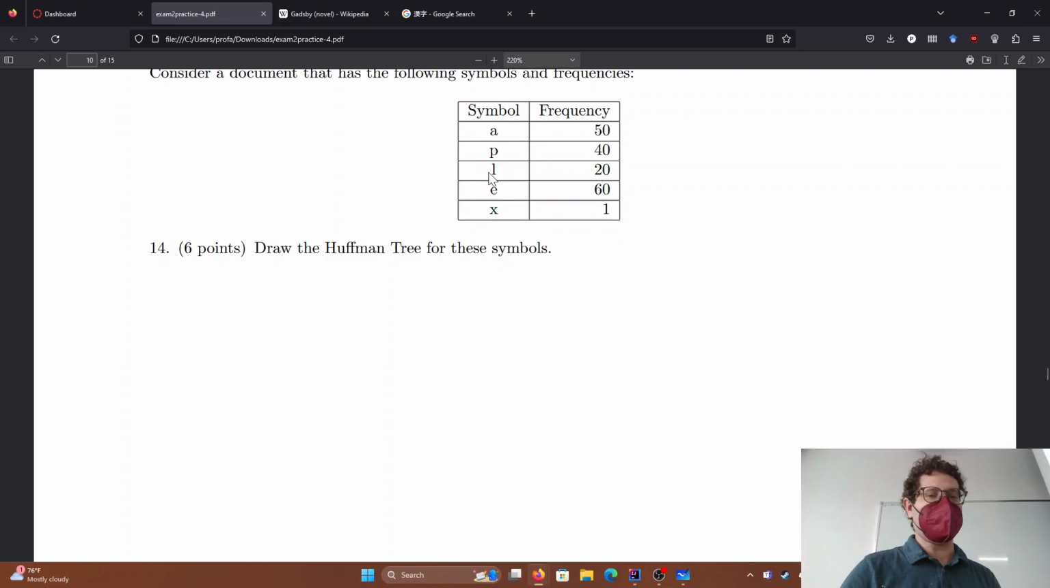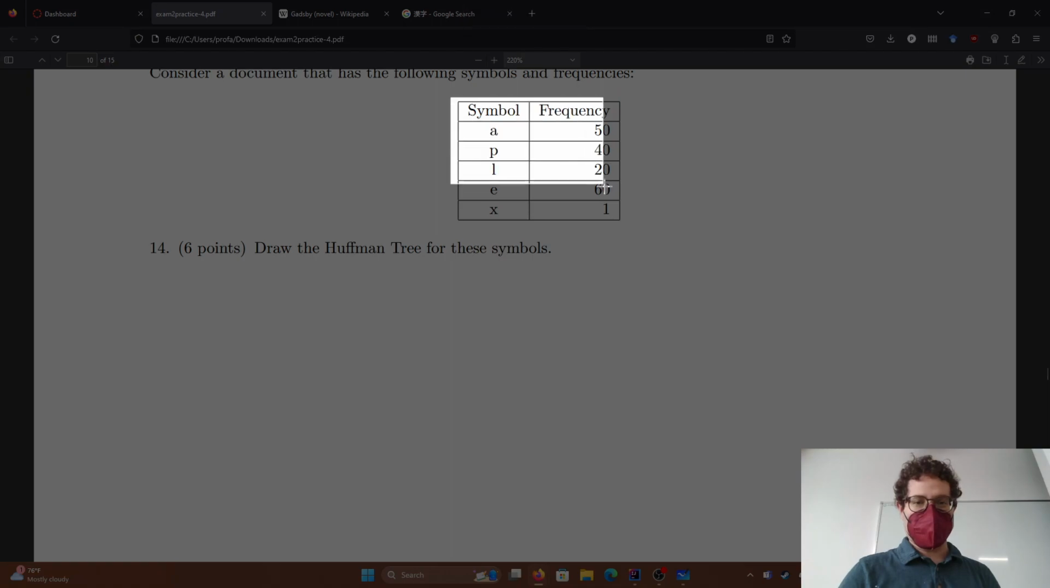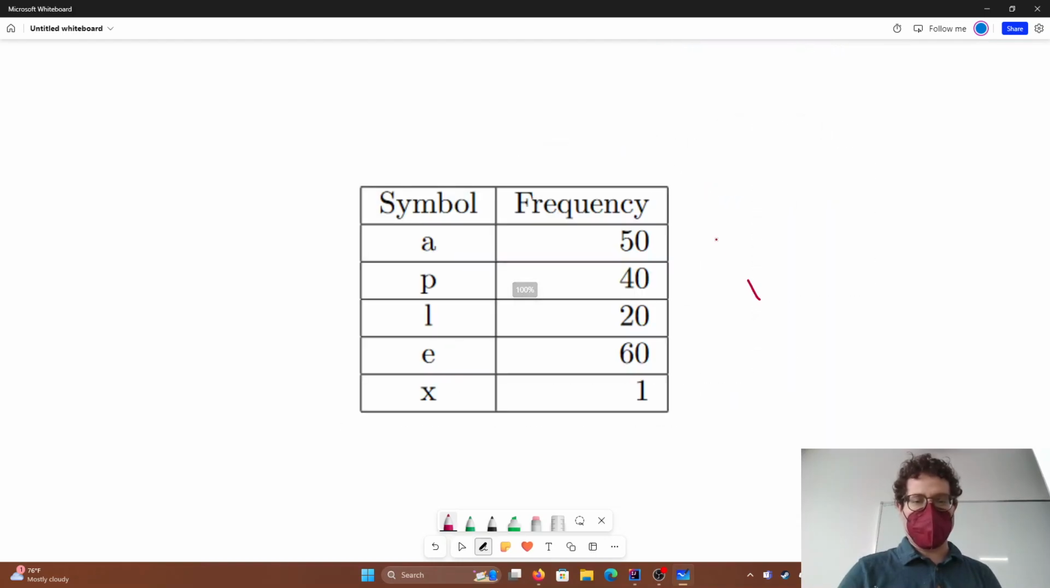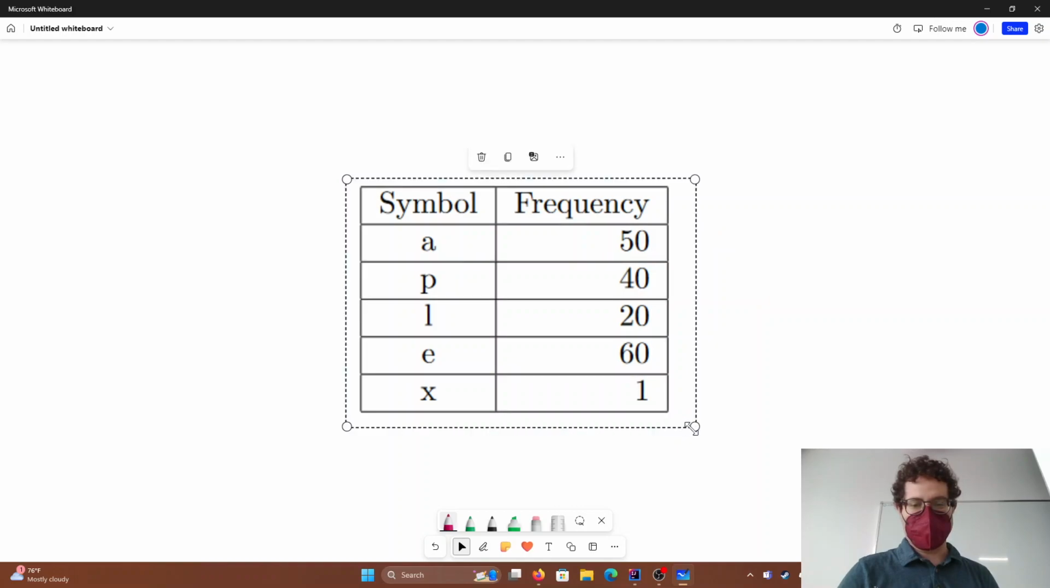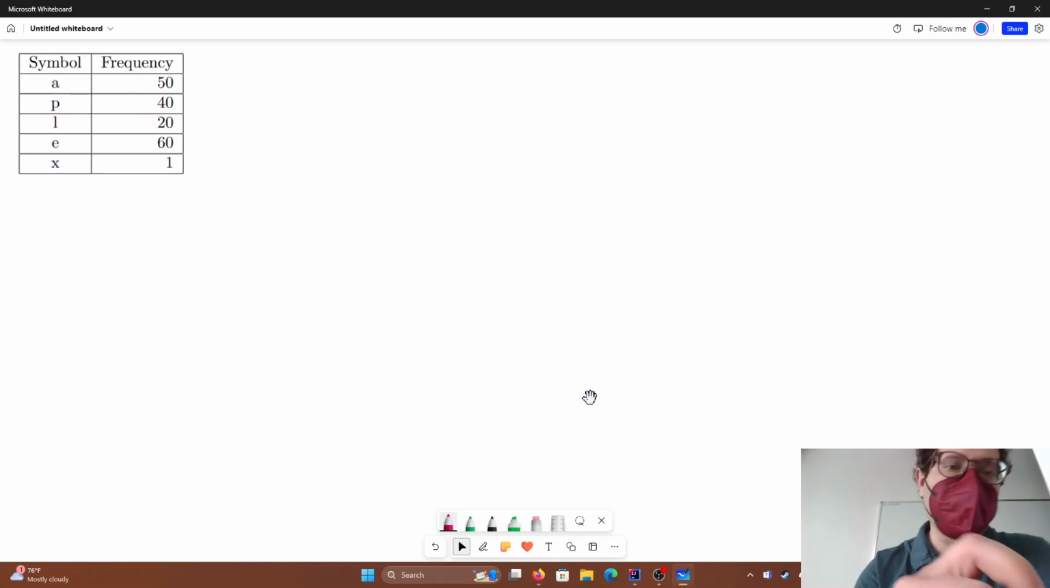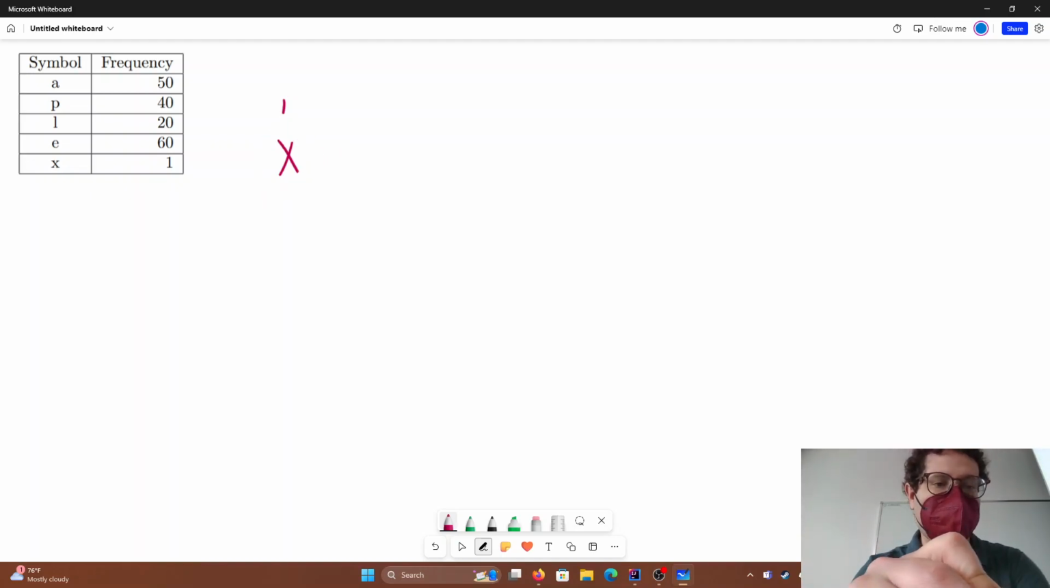It has A, P, L, E appearing 50, 40, 20, 60 times respectively. So we want to draw the Huffman tree for the symbols. To do so, we use a priority queue. What we do is arrange the letters in terms of frequency. Each of the letters is a node, and we arrange them in order of least to greatest, so a min heap, in other words.